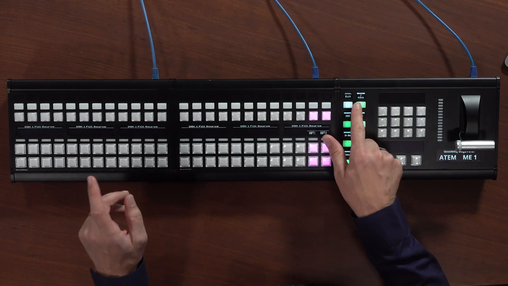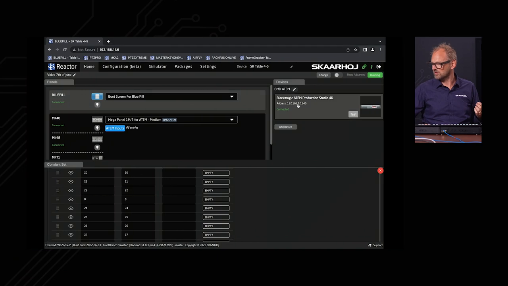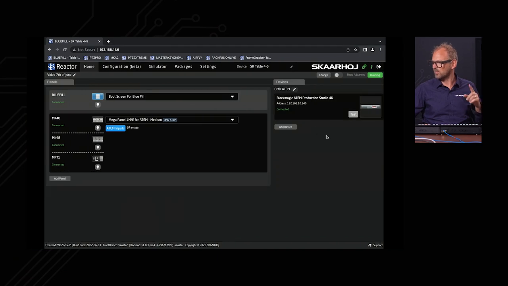So it could be connected to multiple ATEM switches if I wanted to. But there's no device ATEM 2. I have only one device connected, which you can also see in Reactor, which you have right here. So there's one ATEM switcher. But if I added ATEM switcher number 2, it would be possible for me to swap between them.